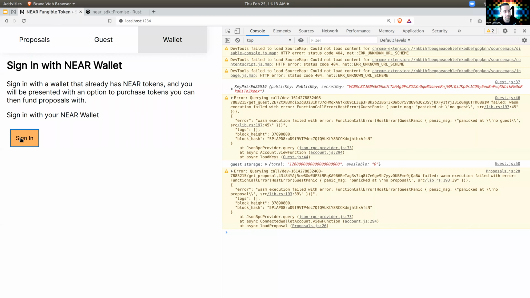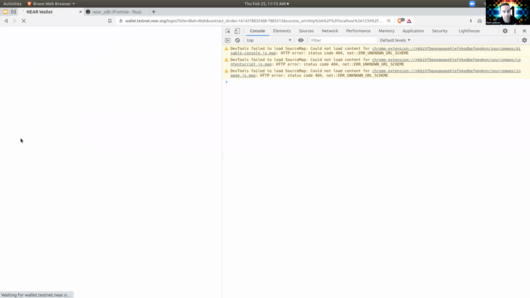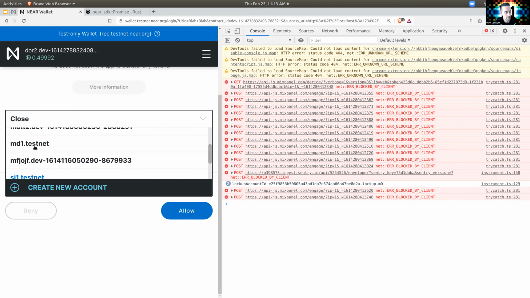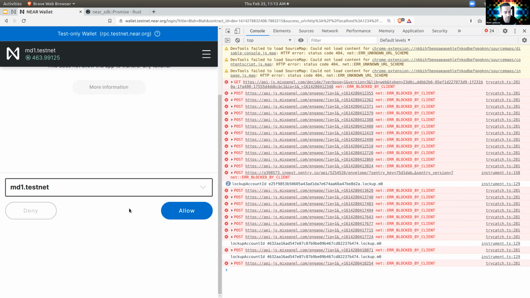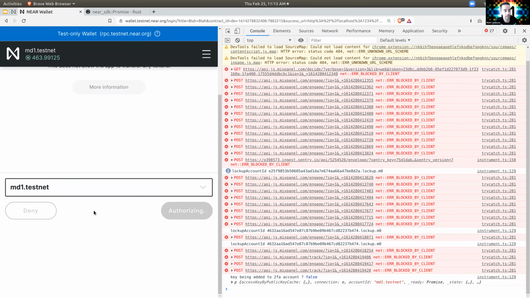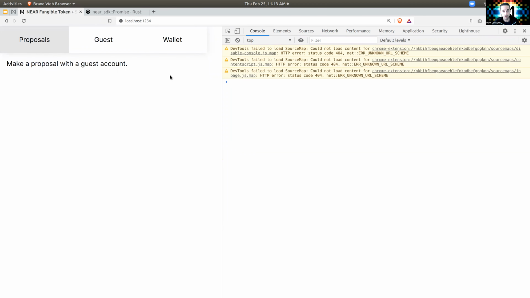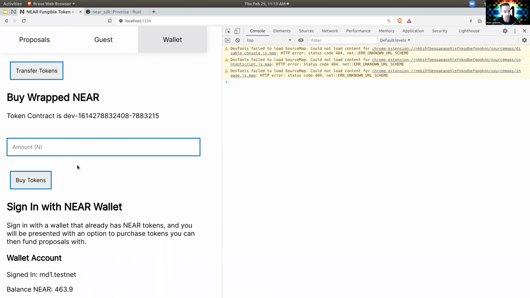So we're going to sign into this app and it's going to want to use one of my accounts. So I'm going to choose this MD1 account that I know has a lot of NEAR in it. So we're going to sign in, and remember, we're signing in as a real NEAR wallet user, like a user that actually has NEAR tokens and actually has funds.